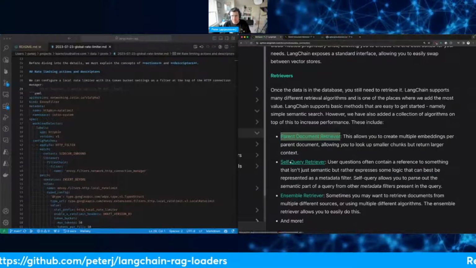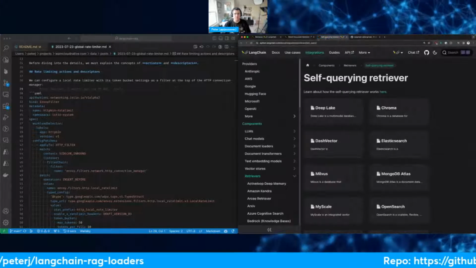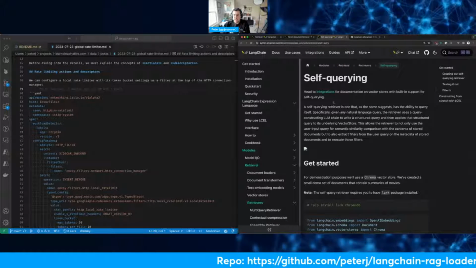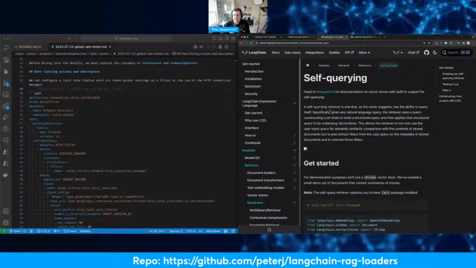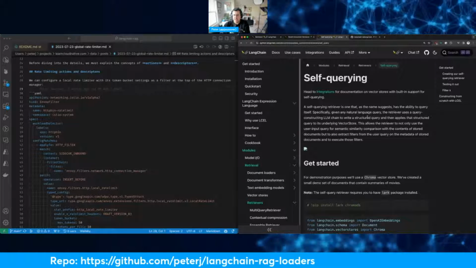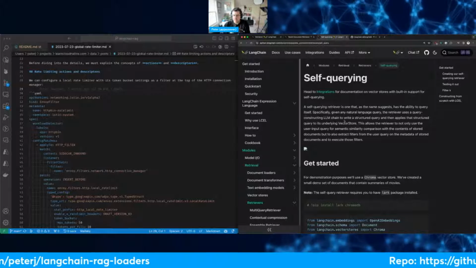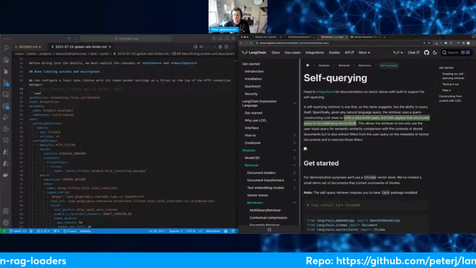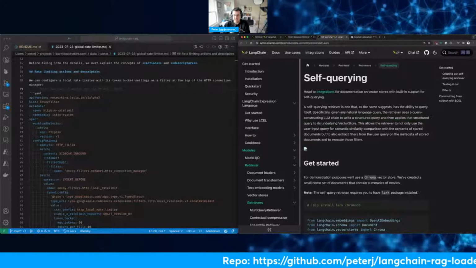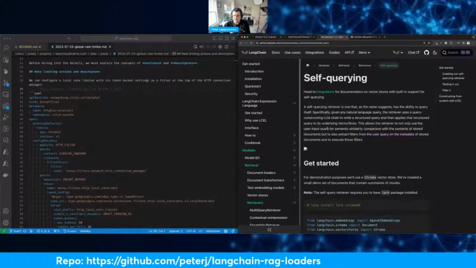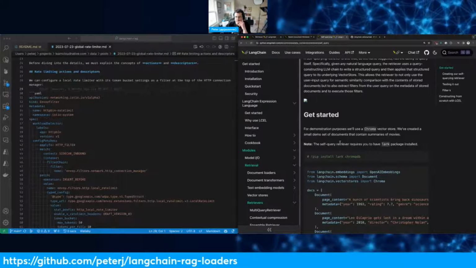And then self query. Let's look at this one. Self querying, I guess. Let's click here. Okay, self querying has the ability to query itself. The retriever uses a query to write a structured query and then applies that structured query. There's a missing image here. This allows the retriever to not only use the user input. Okay, let's look at an example.